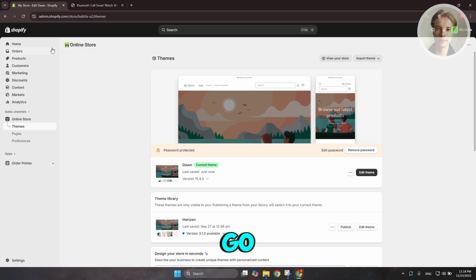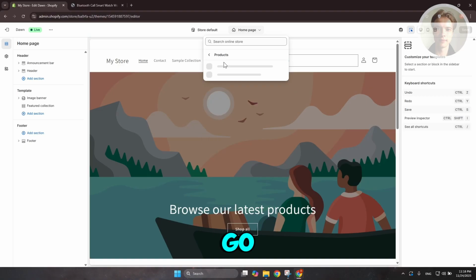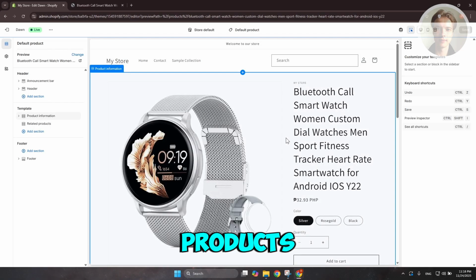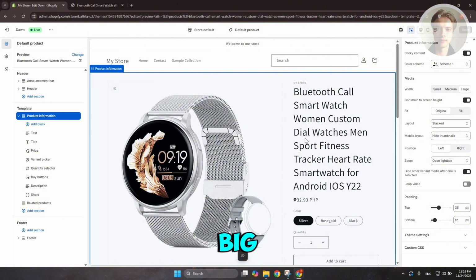So you want to go ahead and just open up your Shopify store here, go to your themes first, click on edit theme here. And if you go to your product page, just to give you some idea, go to default products here, and select the product information. As you can see, the image is really big as of right now.